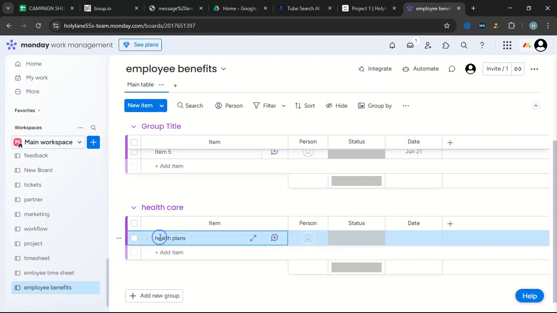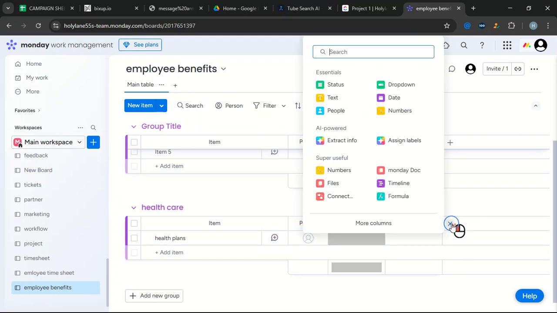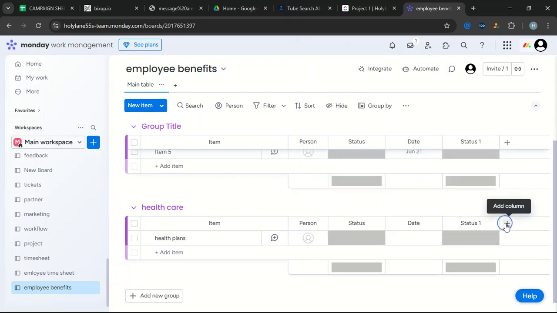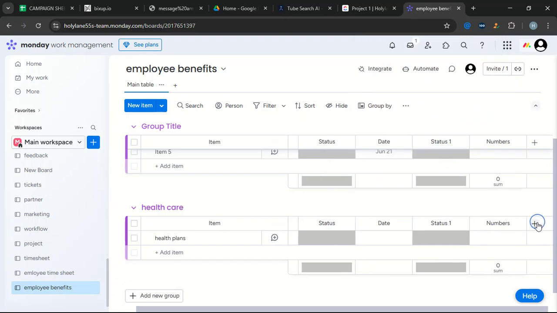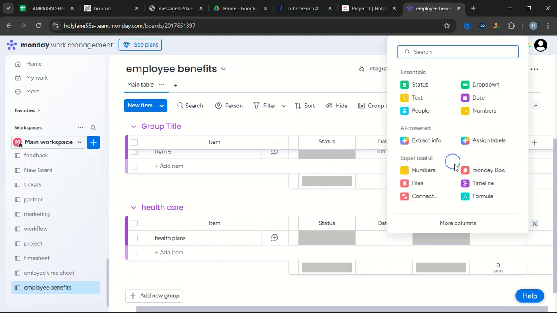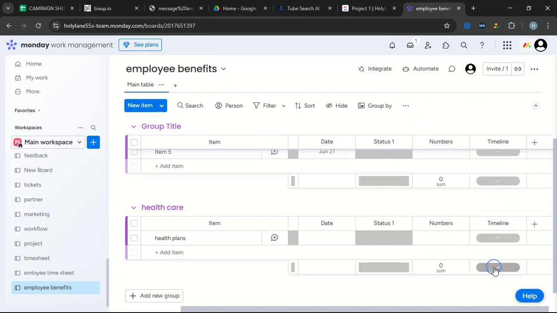Here's where it gets interesting. For each item, we can add specific data points, or as Monday calls it, columns. Click on Column Center, then More Columns, and select the type of data you want to add. For instance, you might want to track the cost of each plan, the number of employees enrolled, or the provider. Let me explain why this matters. These columns give you the ability to track, analyze, and manage specific aspects of each benefit plan.